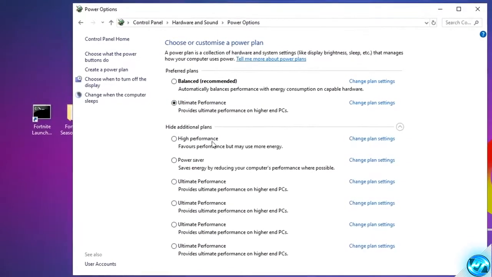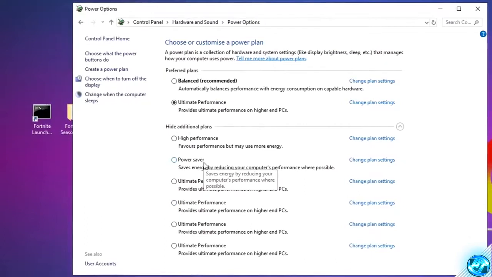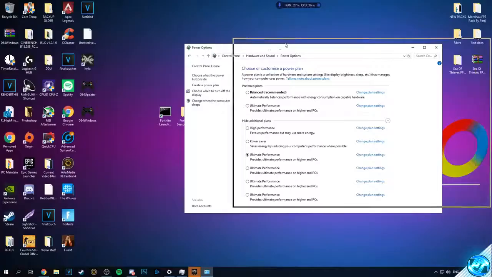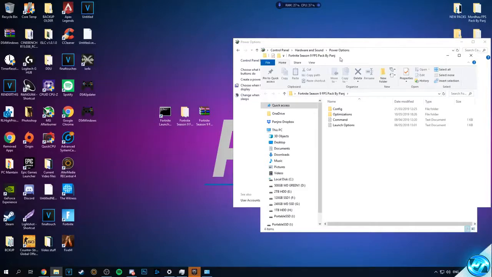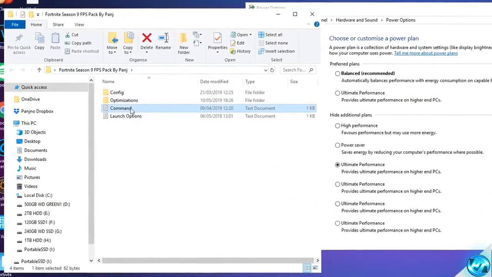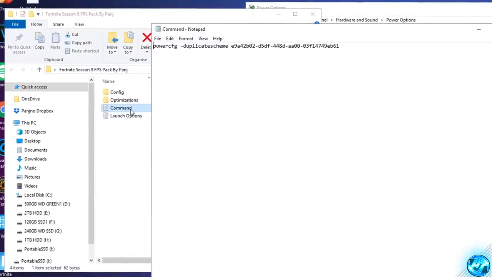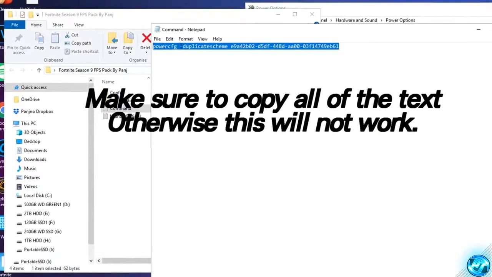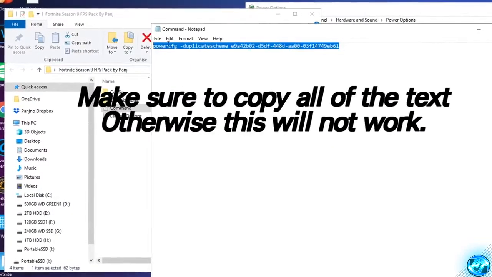Inside of here, go to show additional power plans and we're going to be looking for the ultimate performance power plan. If you can't see the ultimate performance power plan in here, or it's not selected, select it if you do see it. If you don't see it, we can actually unlock this with a command in the FPS increase pack. So if you do not see ultimate performance, take yourself into the FPS increase pack just like so. And we're going to be going down to the command text document found here. Double clicking on the command text document to open it up and highlighting all the way from the right hand side to the left just like so, right clicking and selecting copy on this entire command.